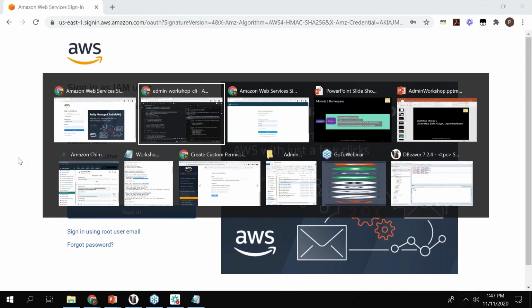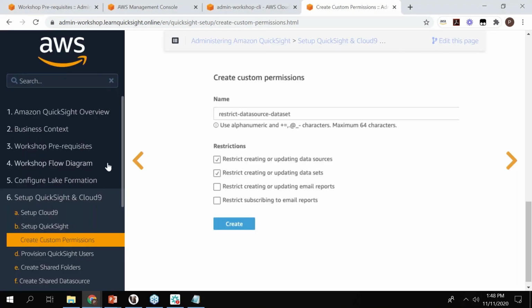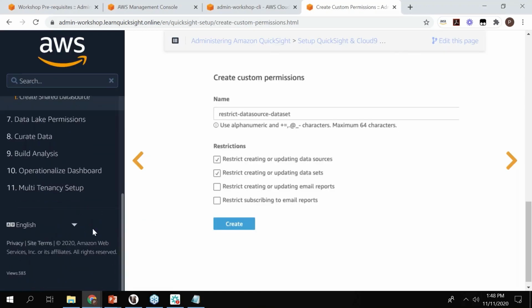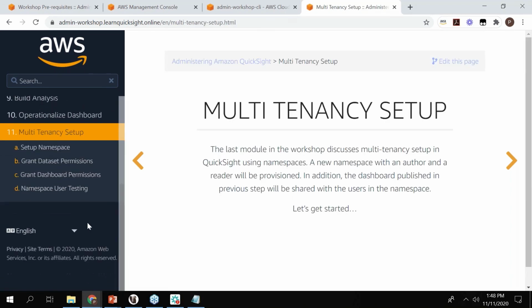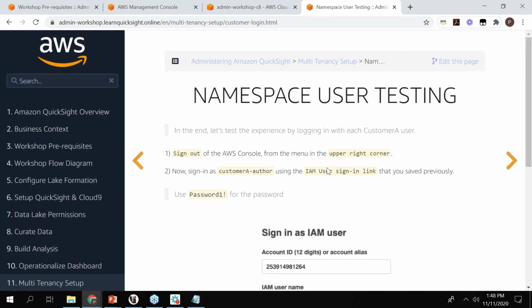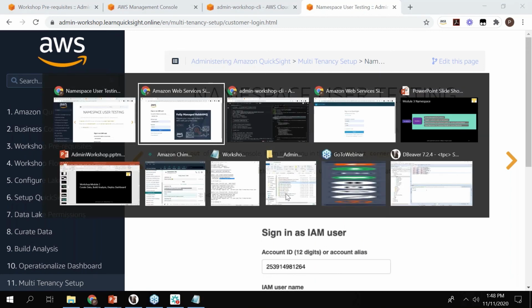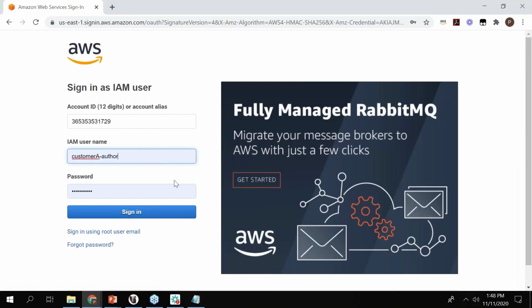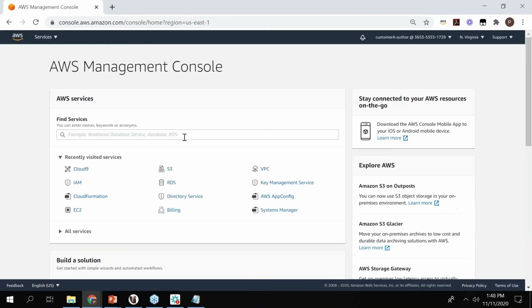I believe it's the same password. Let me check. Is it the same password? Yeah, it is password capital P1 bang. That is the password, same password we've been using for ISV admin and everybody else. So I'm going to log in, look for QuickSight.